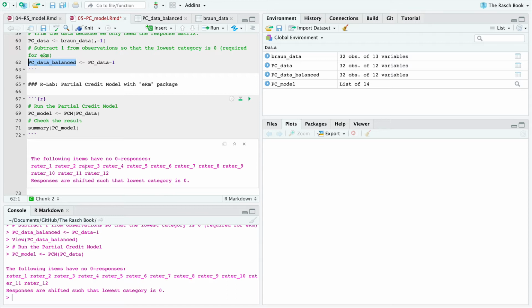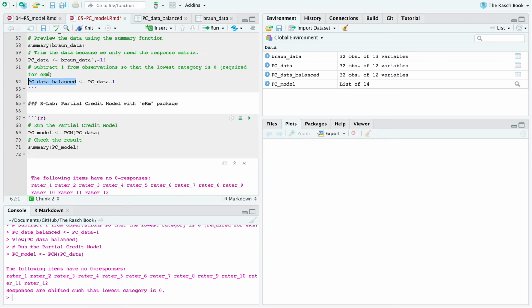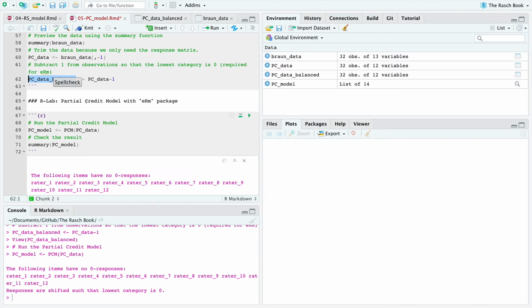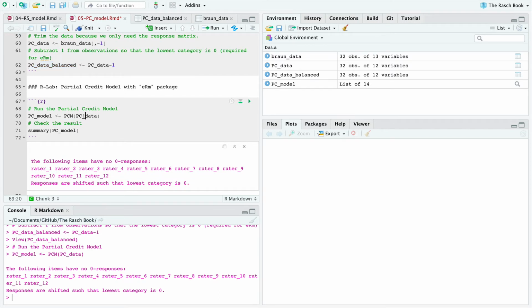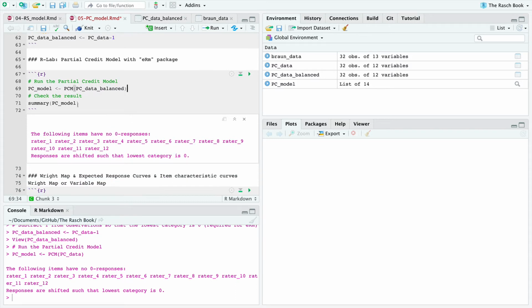But the thing is, sometimes when we code a data set, people put the missing value as 0. So that's where you get your problems. Because if you put a missing value at 0, the eRm package will actually regard this as your first item category. So that's why you might have other problems. The best way to do that is always to give the model a specified data set, which in here is the PC data balanced. Okay, so let's use the PC data balanced for the PCM model.